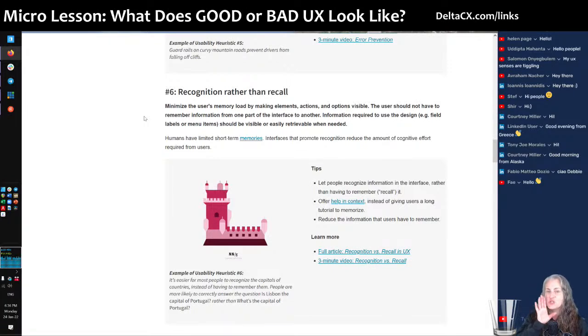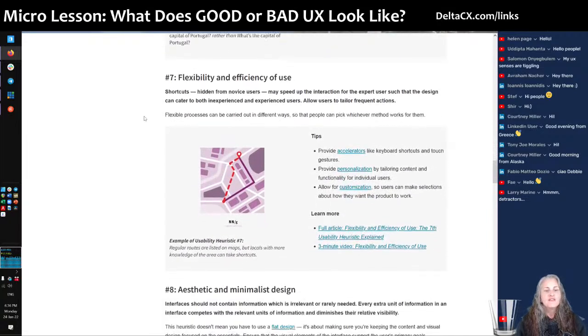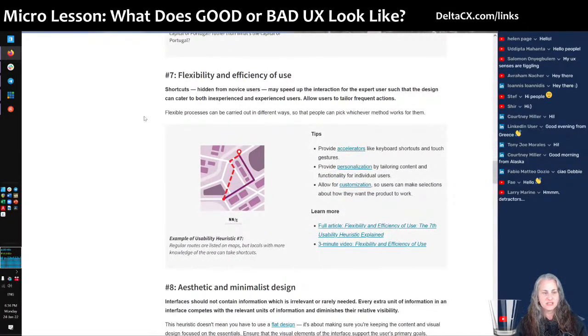To me, that also means don't hide crap under tooltips. Make it right out there. Also better for accessibility. Number 7, flexibility and efficiency of use.